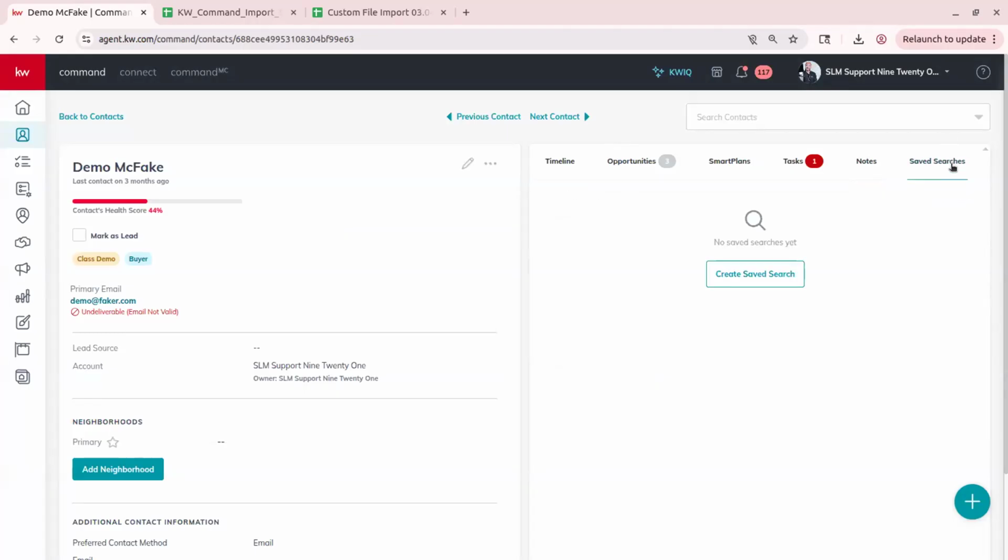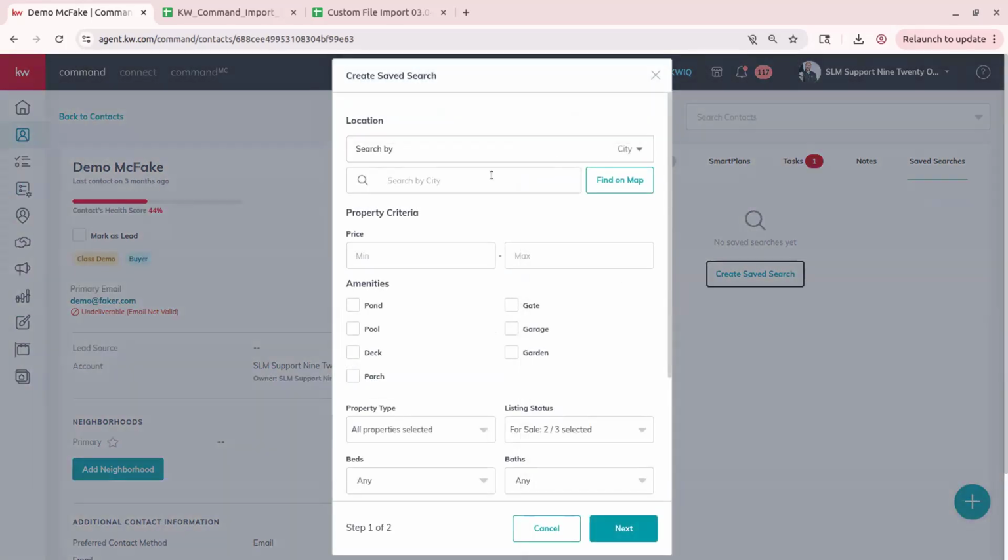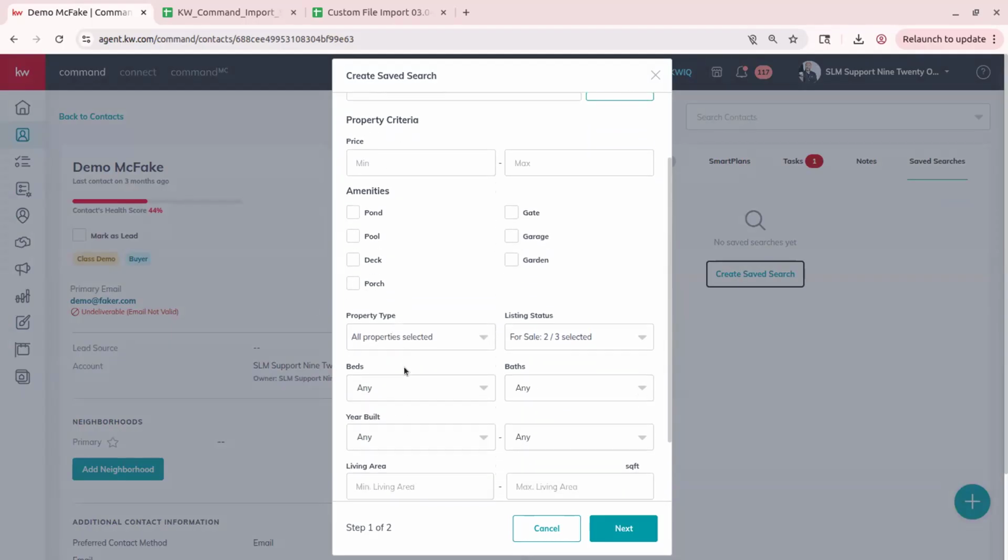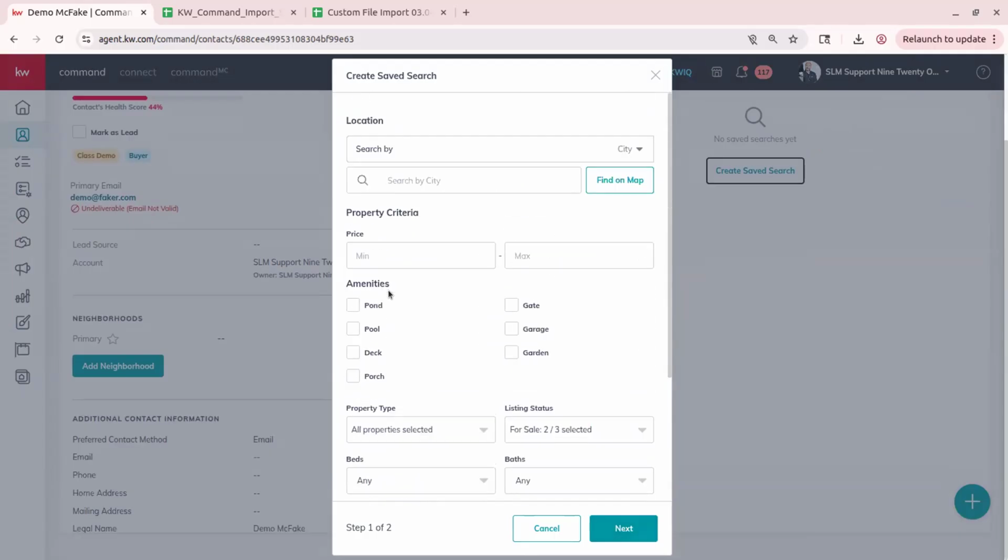And we also can create a saved search for our contacts. So again, they would need that primary email to be valid. Well, we can click create saved search. They can fill out what they are looking for, location, criteria, so their price, amenities, things like that. Then we would click next, and it would have us create a title for the saved search and enter the email address for the contact.